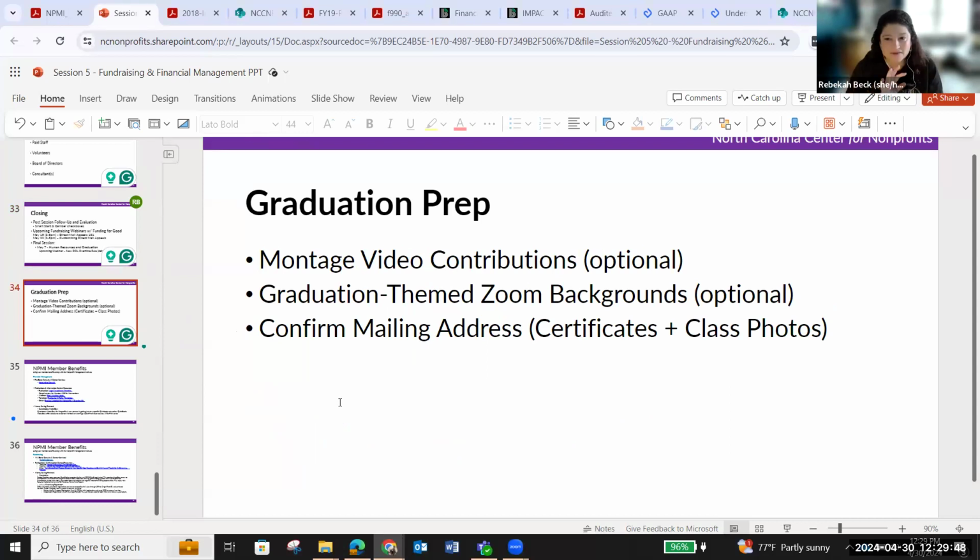And then a few notes just as we close up about graduation prep. We will spend half of the session doing our human resources topic, and then our final 30 minutes, from 12 to 12:30, will be our graduation. We do a virtual graduation. We invite you to change your Zoom background. We'll send you a link in the wraparound to change it to something that's festive for graduation.